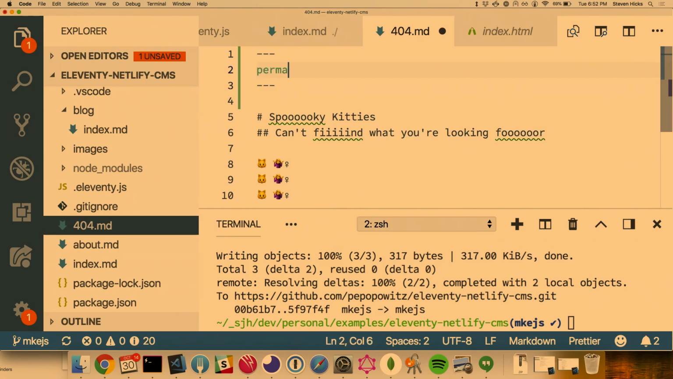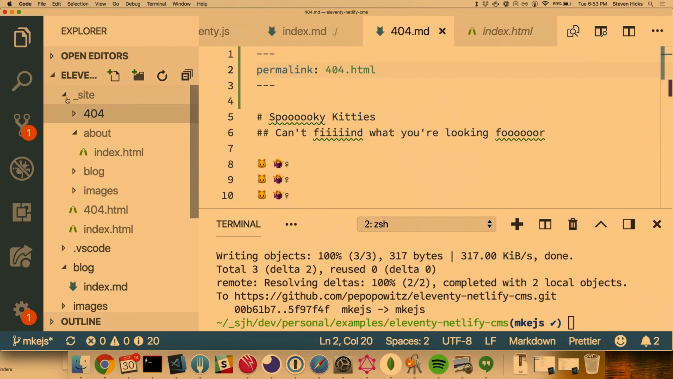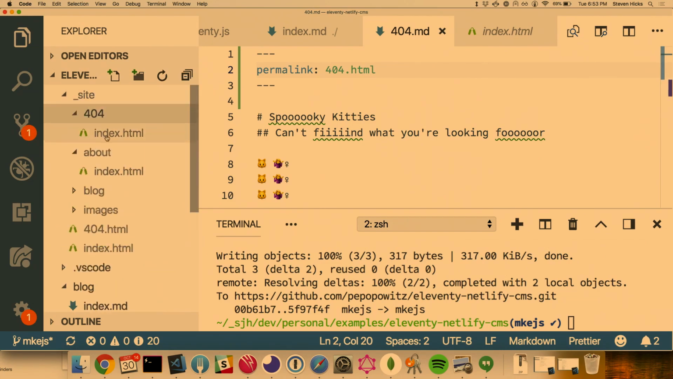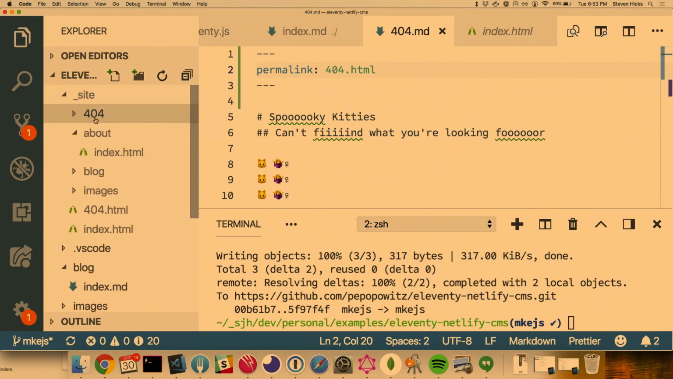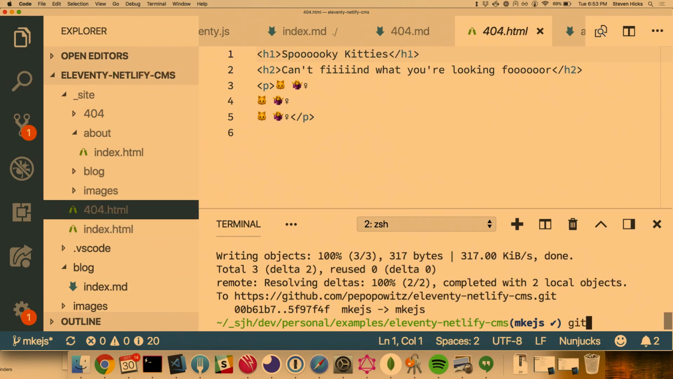So in this case, one of the settings that I know I have access to from Netlify is the permalink. So I want to specify here that the permalink for this page is 404.html. And then I'm going to go ahead and save this. And because I have Eleventy watching my file system, you'll see it didn't clean up the old one. The old one is still out there, at least locally. But it did create the new one at 404.html, which is exactly what I want. So I'm going to go ahead and push that out.